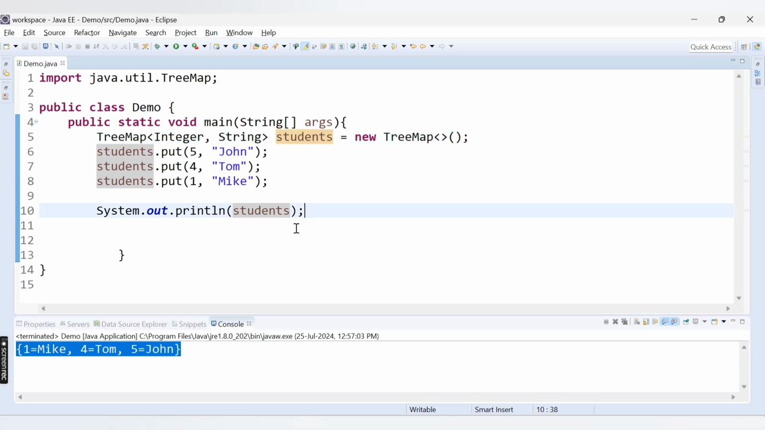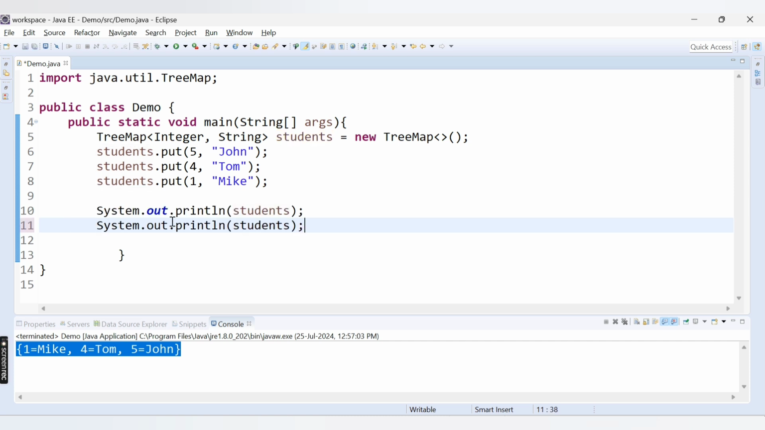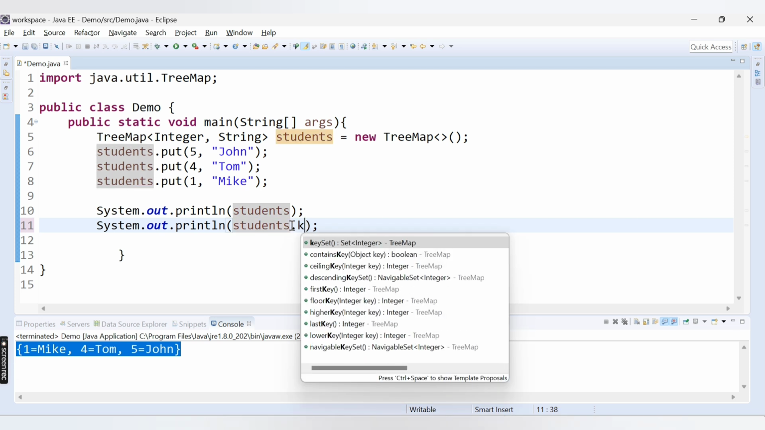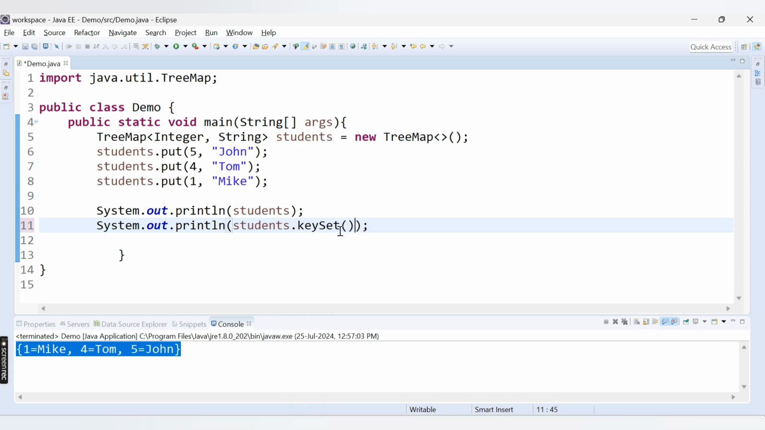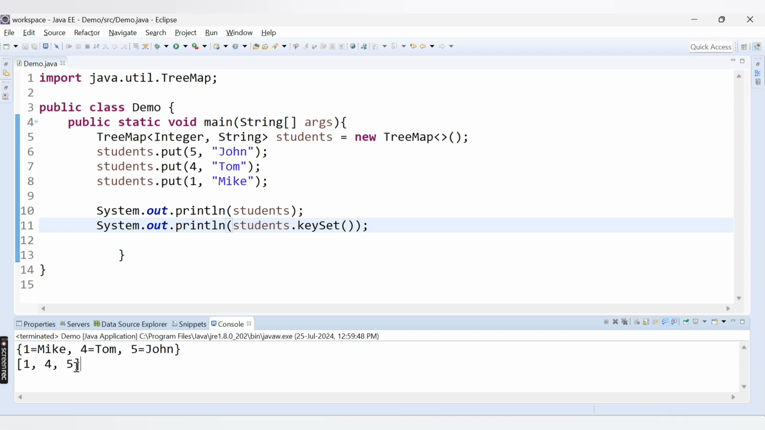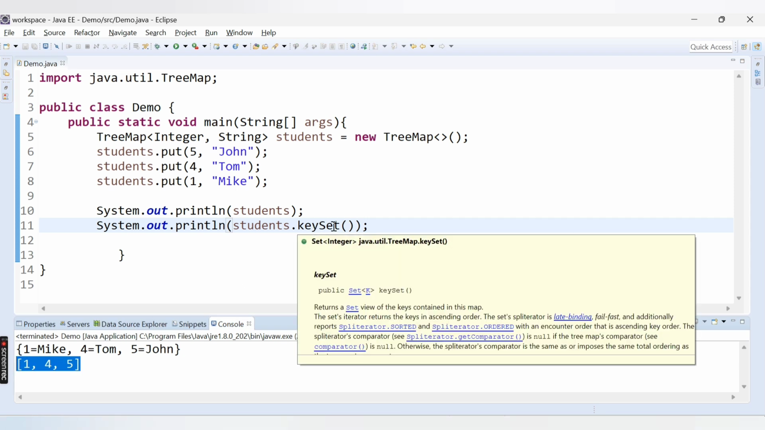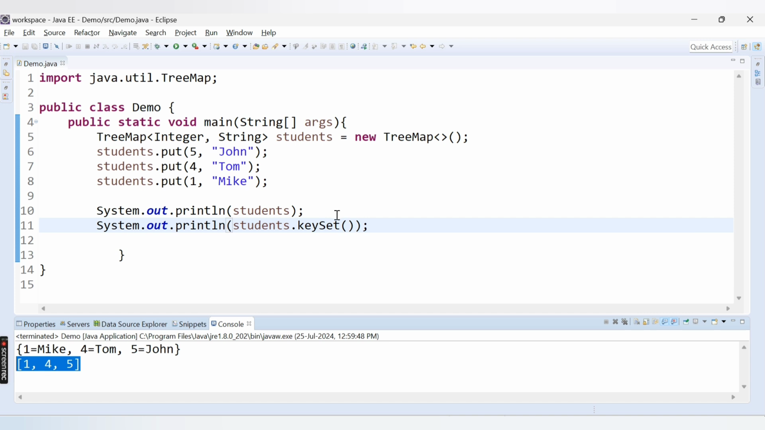Now we want to iterate over this tree map. So let's first see using the keySet method. What is a keySet method? Let's see that first. Let's copy the statement, print it here, and we will say students dot keySet. What this method does is it will provide all the keys which are present in your tree map. If I run this code, we are getting 1, 4, 5. So with the help of key, now you can get the values, right? We have seen the get method, which takes key as a parameter and it will return us the value.